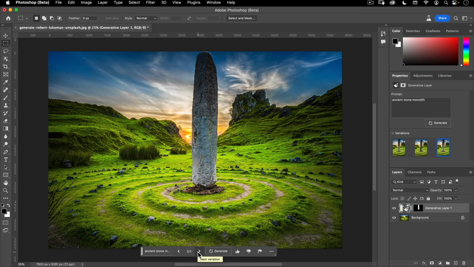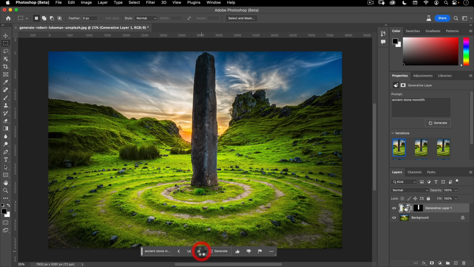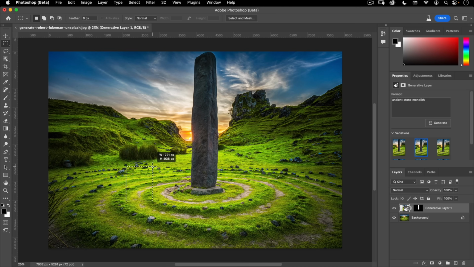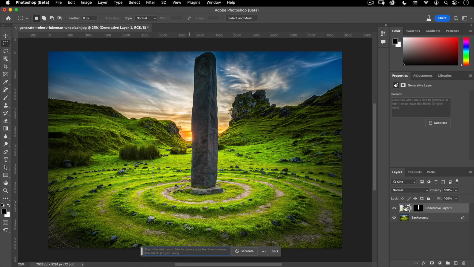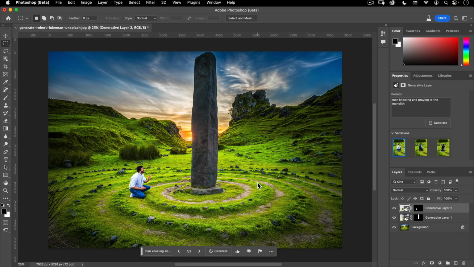And I kind of like that one or that one, but you know what? Let's do one more generate. Okay, I like this one. All right, next, I'm going to select a little spot here on the ground, and I'm going to say man kneeling and praying to the monolith. And let's hit generate. Okay. All right, so let's use this guy.